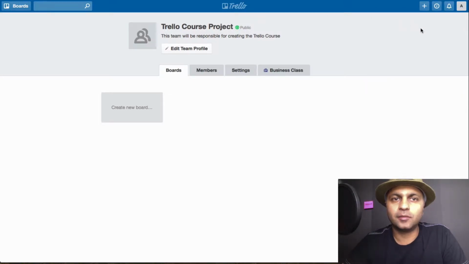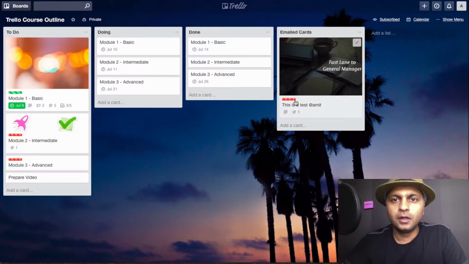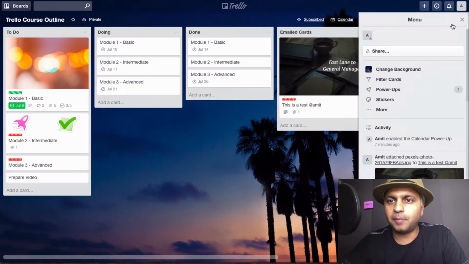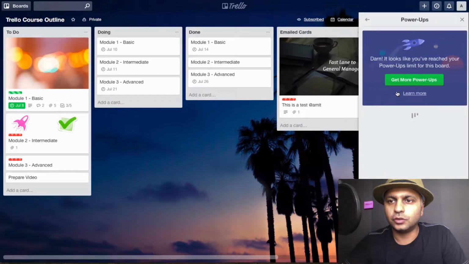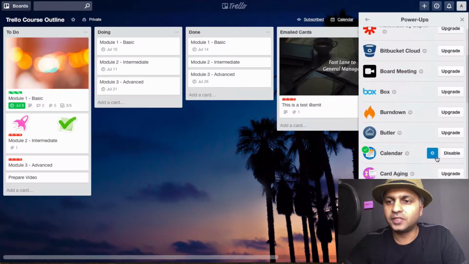Let me go back to the board here, and let's see what other power-ups they have that I can show you. Calendar is the one that I've used. I haven't used all of the power-ups. They keep adding new ones.